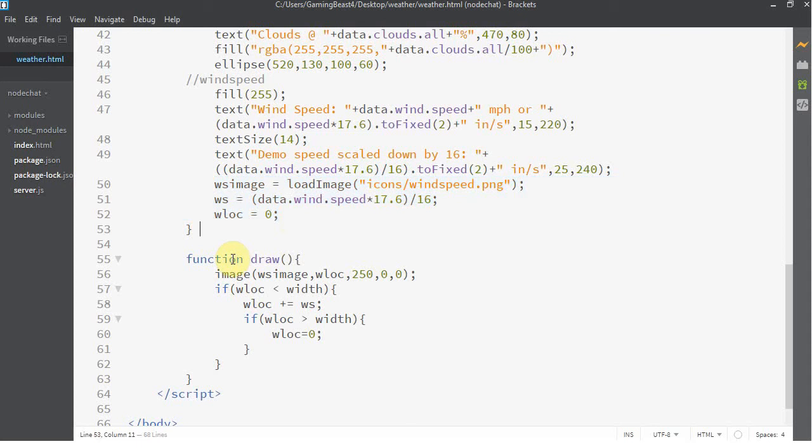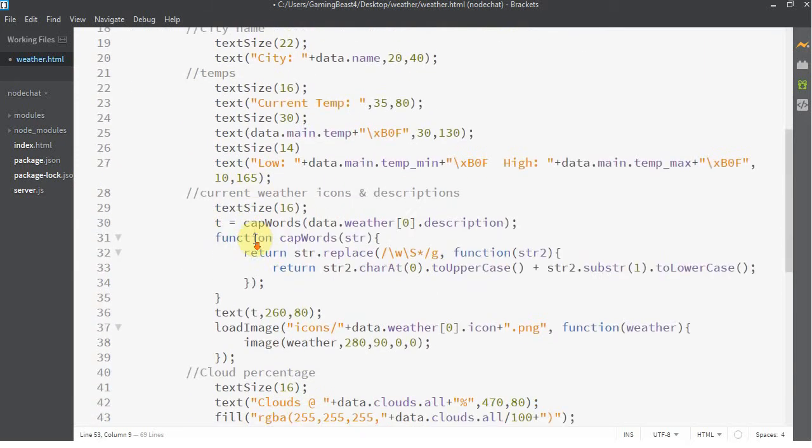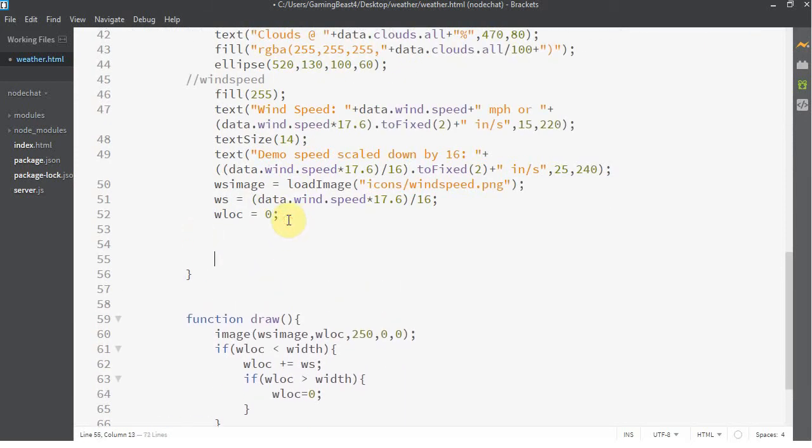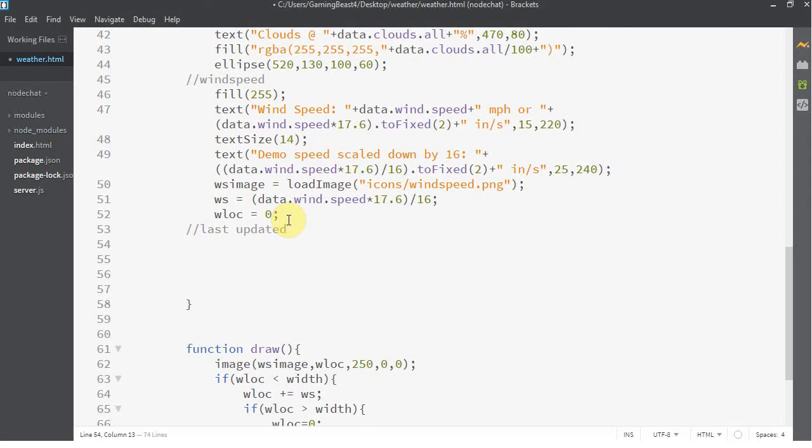All right, so there's the wind speed. Little, I know, hokey math. It's kind of weird, but it does what it does, right? And oh man, I almost went outside to setup again. Don't want to do that. Okay. So now we're going to do last updated. This is fun stuff too.